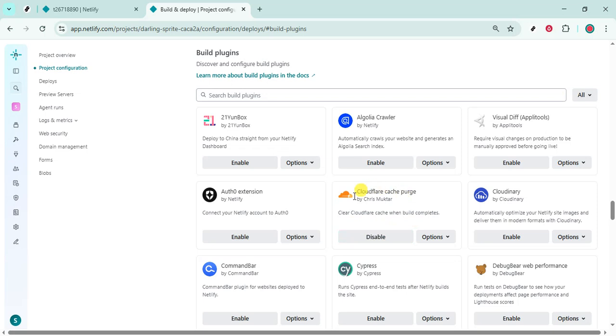And remember, consistent naming and clear environments help ensure you enable it on the correct project every time. That's it. You've enabled the Cloudflare Cache Purge plugin on Netlify, keeping your site updates fast and reliable.